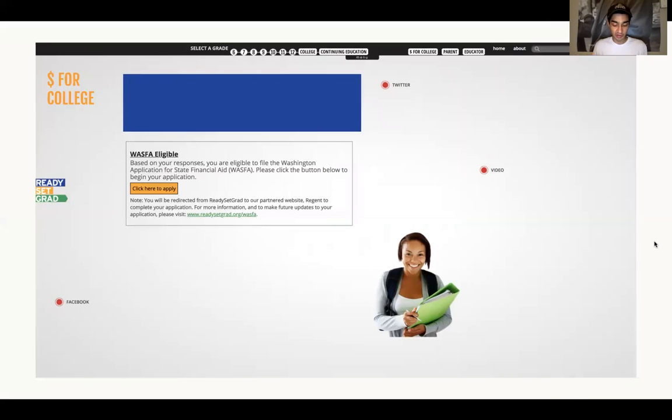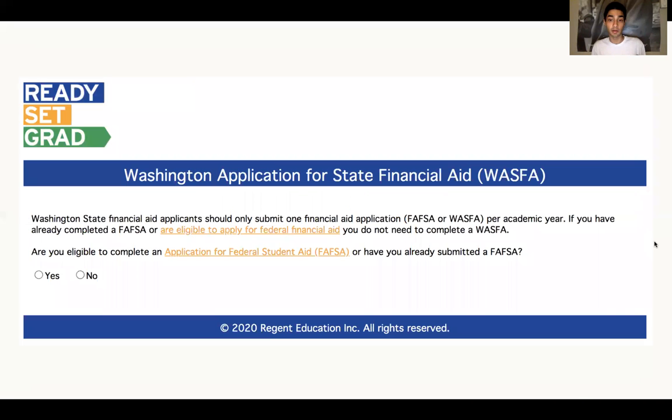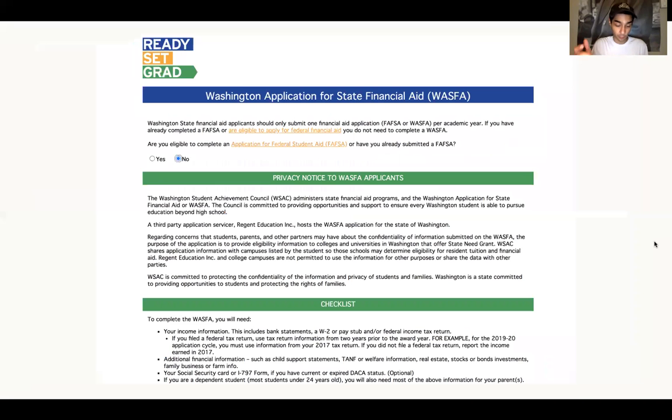And hopefully they tell you that you're WASFA eligible. If so, go ahead and click on the button to apply. If not, you're most likely eligible for the FAFSA. You should come here, click Create Your Account. The answer to this one should be no if you got this far. Then all of this will appear.